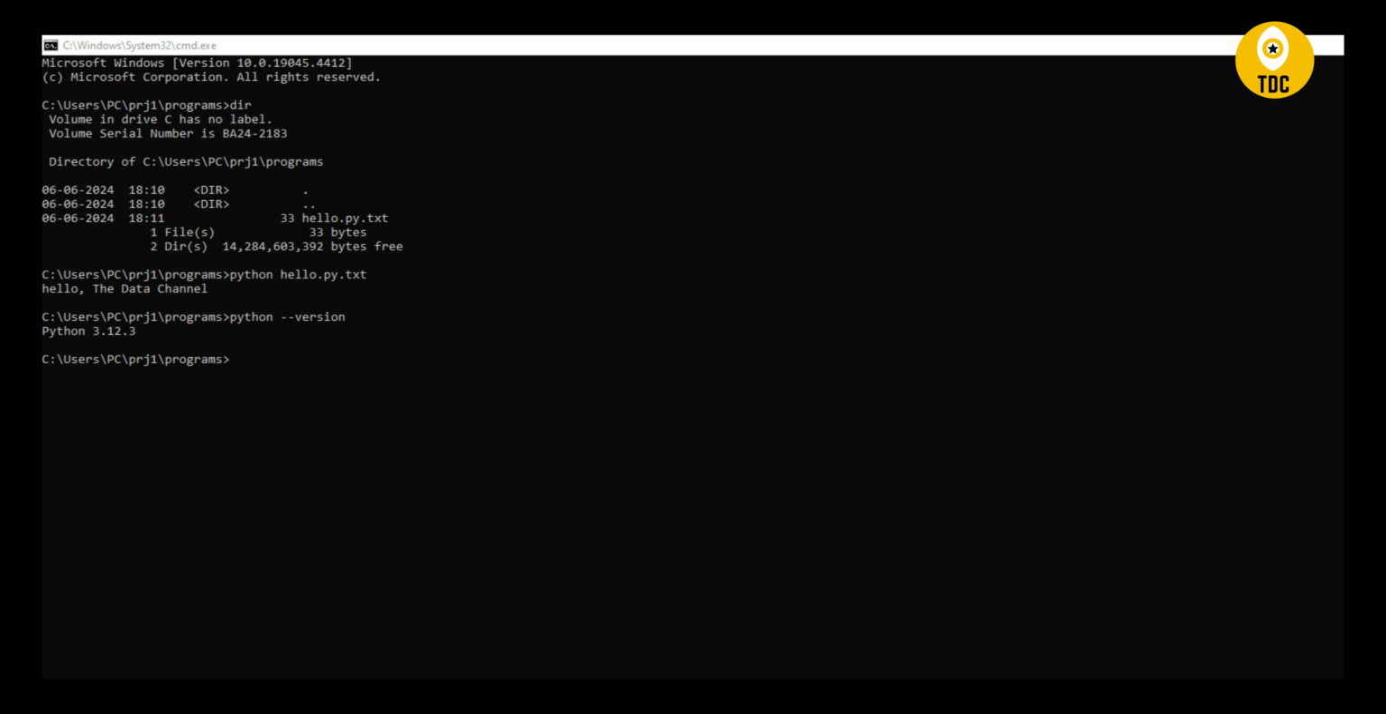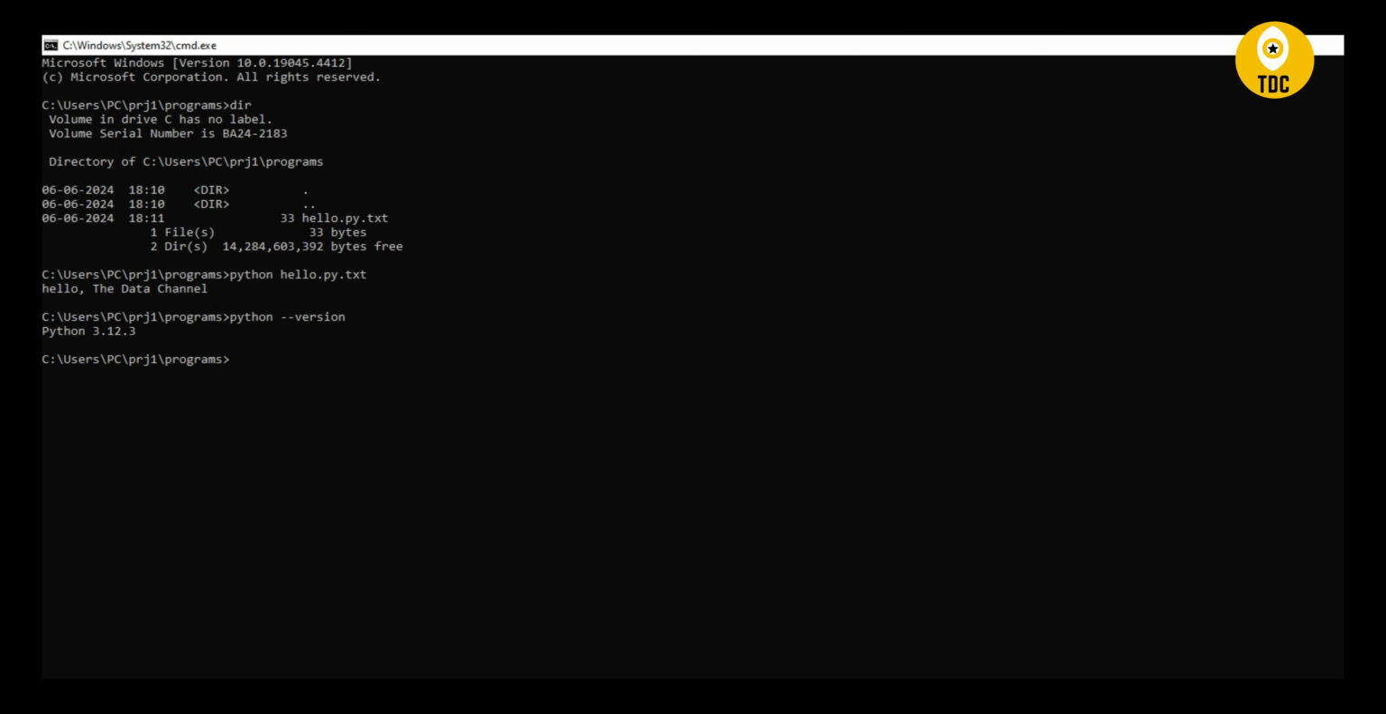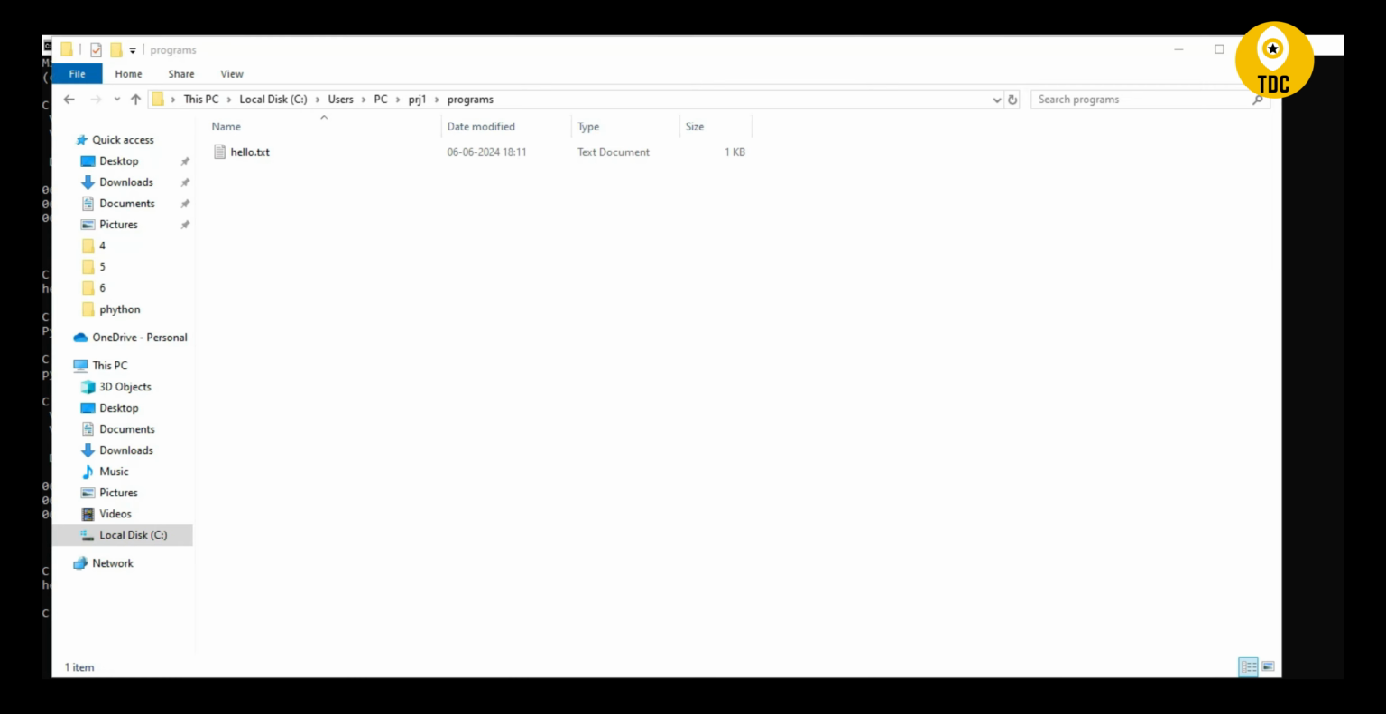Coming back to this directory, you might wonder what this .py is, because I can even save it as .txt. It doesn't matter actually. If I save it as txt, come back and try to execute this, I'll try dir and see, yeah, it is txt.txt. So you just give txt.txt. Okay, so it doesn't matter.